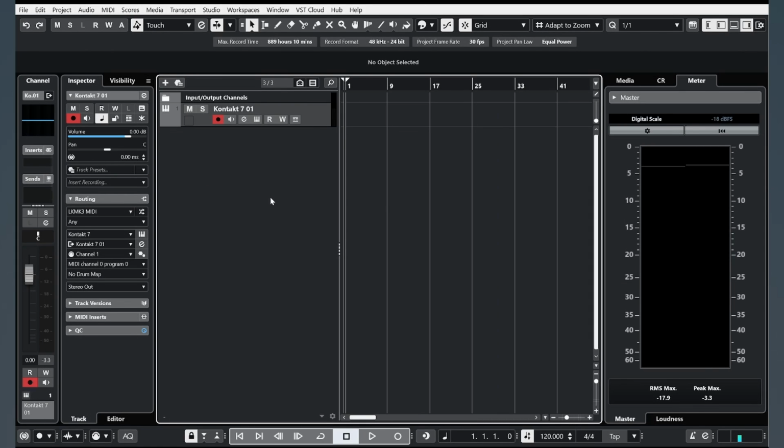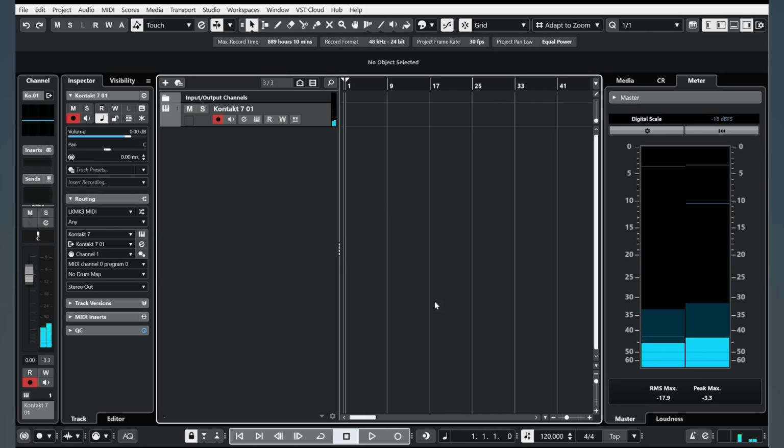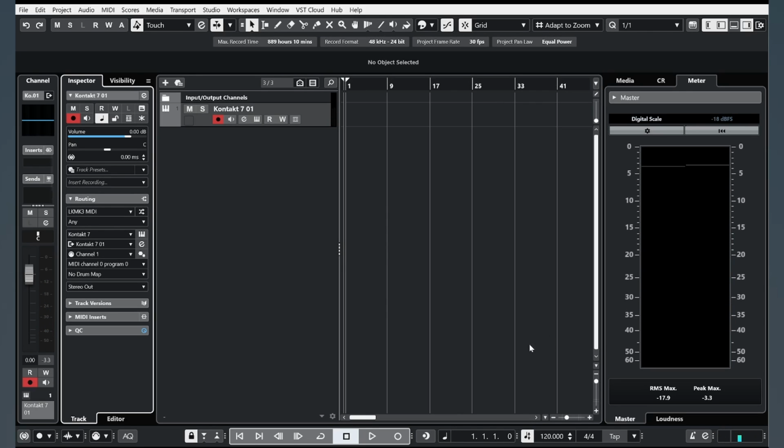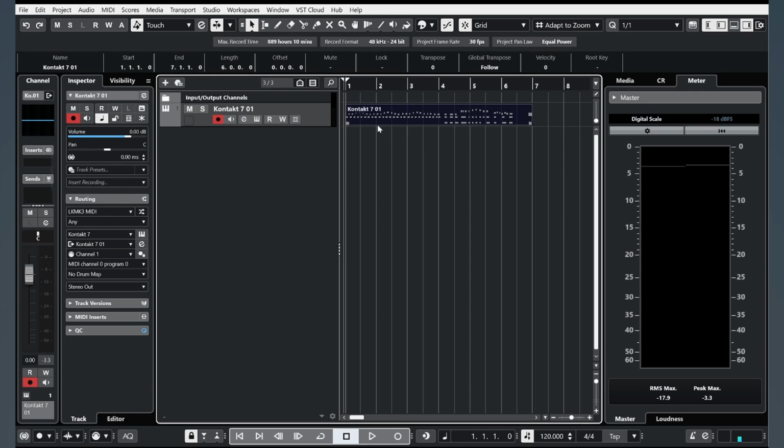And another interesting thing in Cubase is retrospective recording. What does it mean? Let's play something on a MIDI keyboard. Oh, but I forgot to record it. It's not a problem. I can click on this button, and now we have all MIDI notes that I played on a MIDI keyboard. Cubase remembers everything.